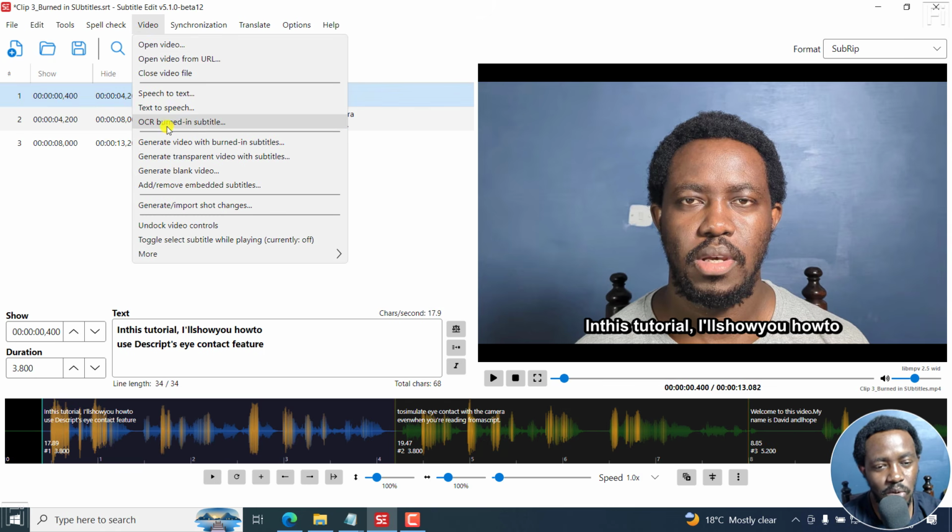But that's the OCR burned-in subtitle feature, or how to extract burned-in subtitles from a video in Subtitle Edit. Still in the early stages, and this is a first look video.